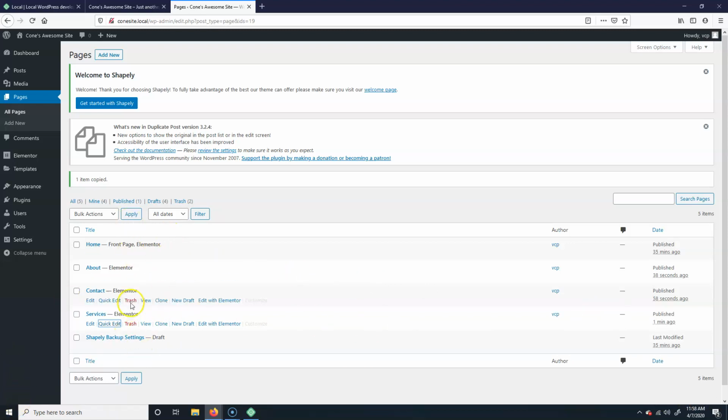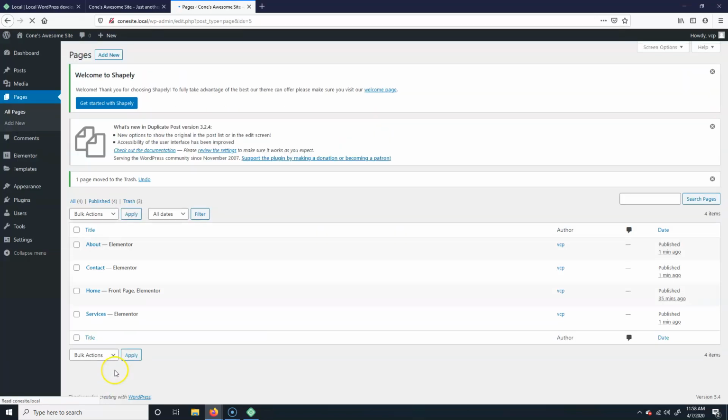All right, so next what we're going to do is, from here, I'm just going to delete this. This guy's not helping me. I need to have these settings, these pages, so that when I make a menu, I have items in my menu. So now we can do the menu.